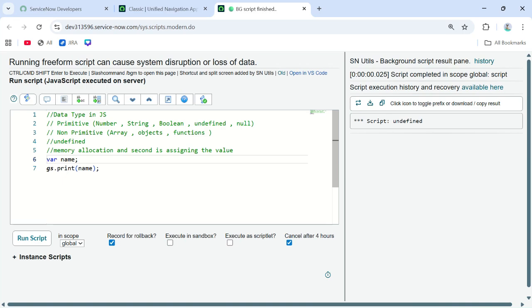There are some other places where you can get undefined, like if you're accessing a non-existing property in objects, you will get undefined. If you're accessing an array index that does not exist, let's suppose an array has 5 components and you're accessing a 6th component, it is going to give you undefined.